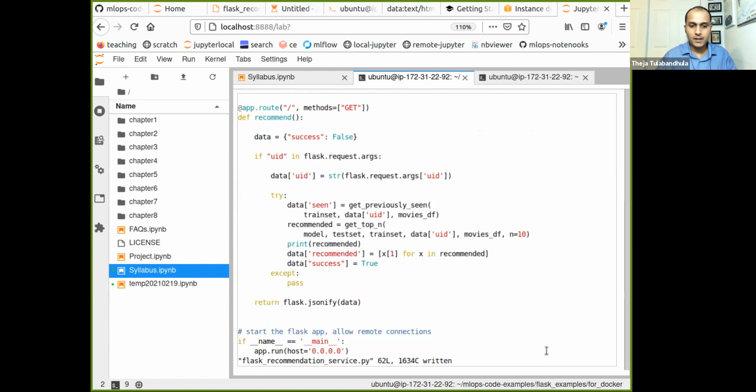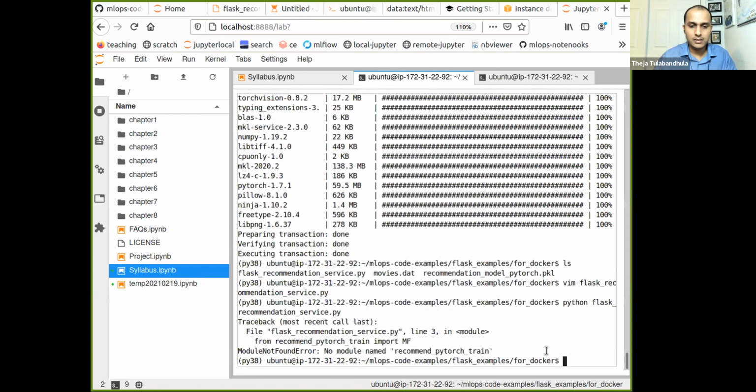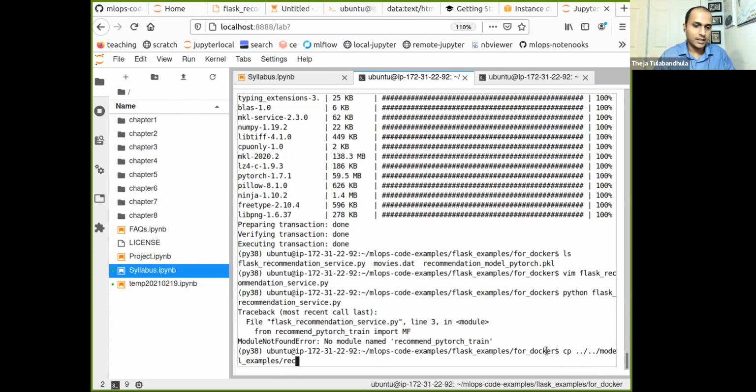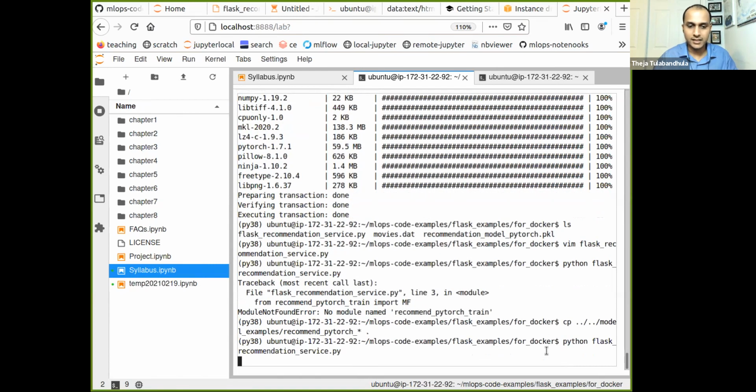Okay. Oh, okay, those extra files. Copy from 2 layers up, maybe. More examples, recommend, star. So I'm just copying these extra files that were needed. I think I mentioned this earlier as well.